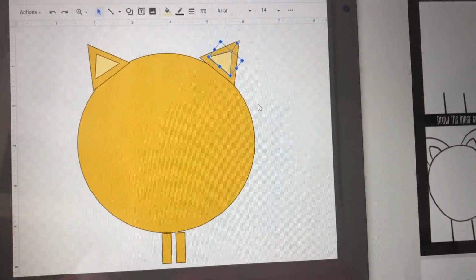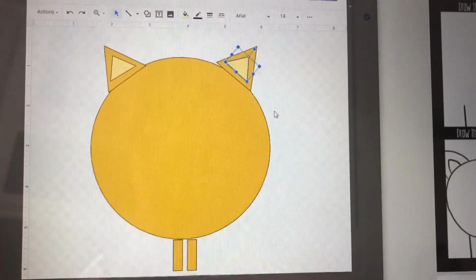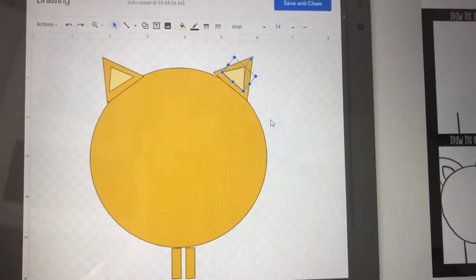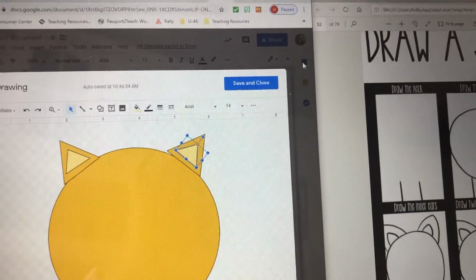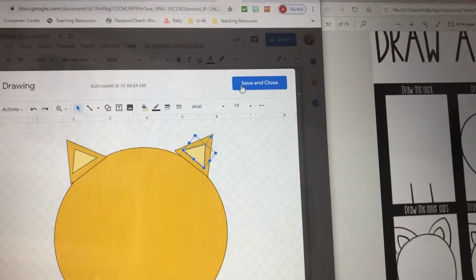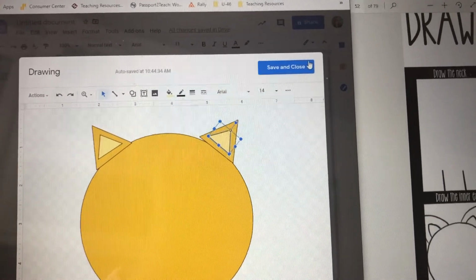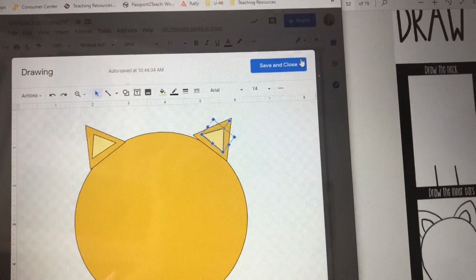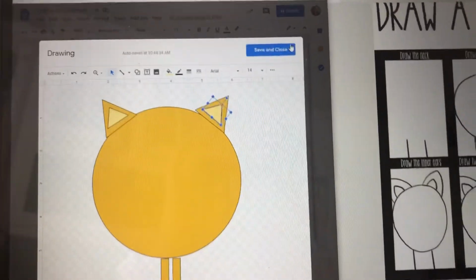These are not going to look perfect, and that's absolutely okay. This is just something I want you to try, kind of a fun new tool that we can use. When you're done, you're going to click Save and Close, and it should go right into your Google Drive.